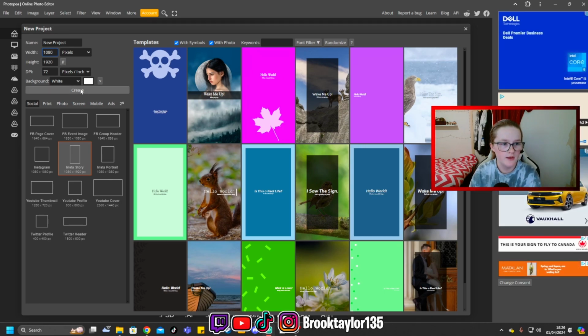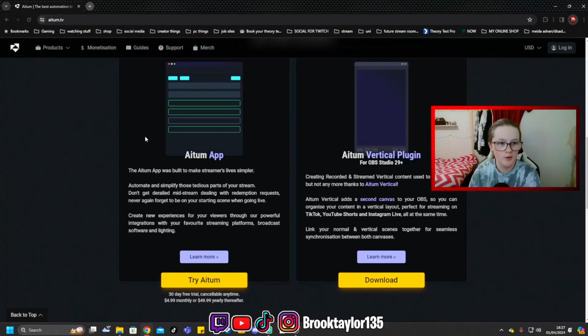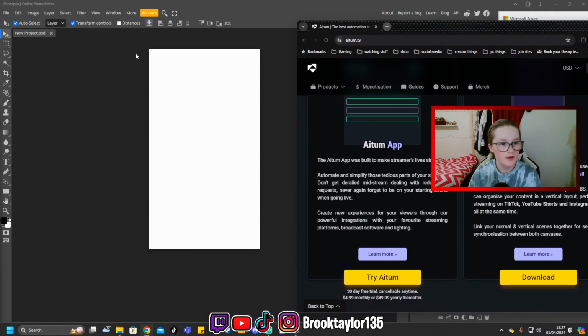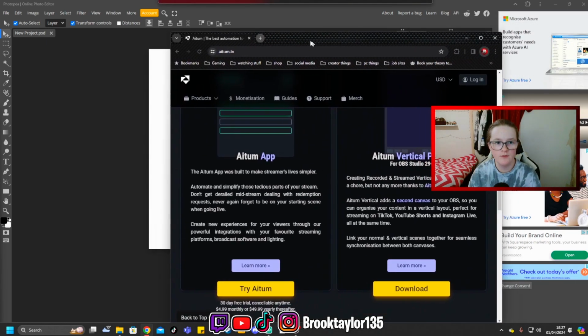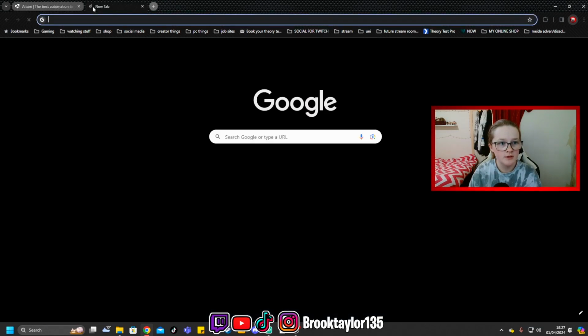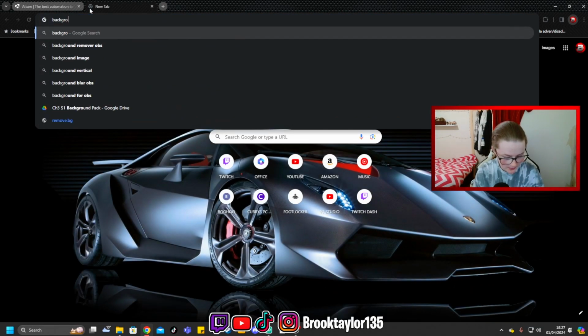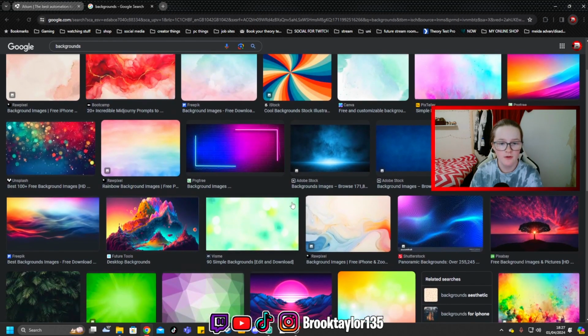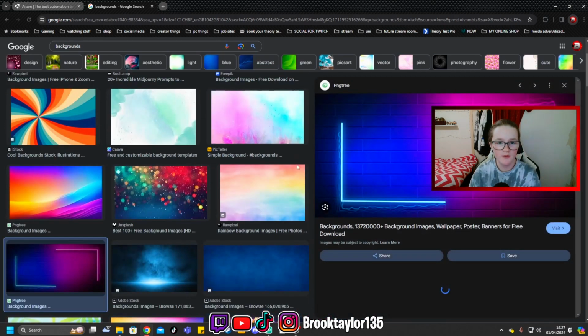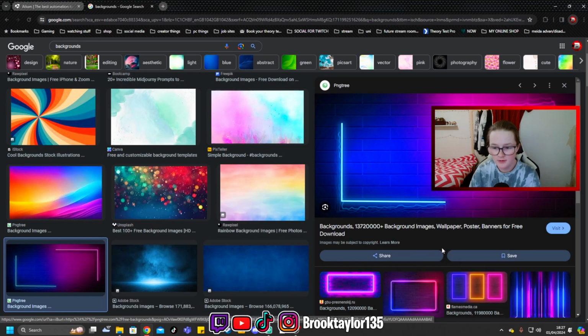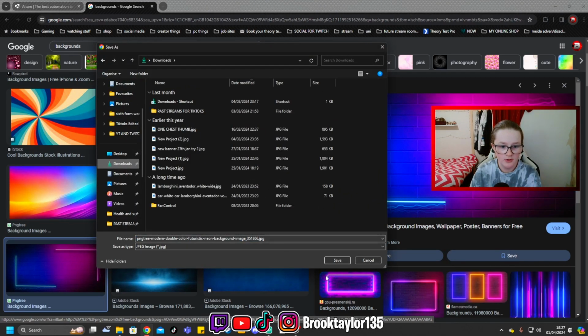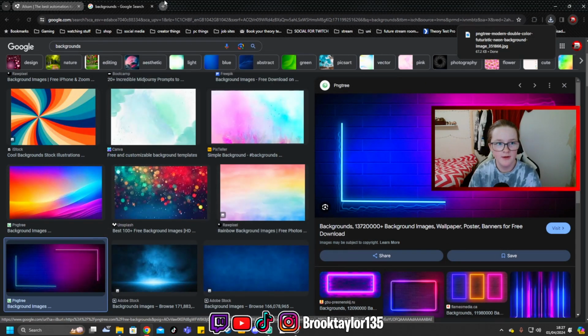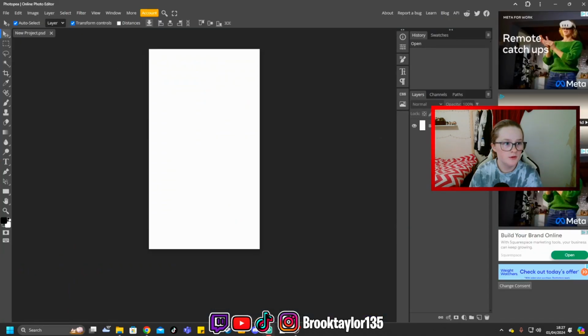So once you've loaded up Photopea and clicked on the Insta Story selection, because that's what the TikTok live will be like, or your YouTube live if you want to do it vertically, just go on the internet and type in backgrounds, and then you click on images, and then you download any background you want. So for example, say I want this one, you click on it and you save the image. I'm going to save it in downloads so I can find it.